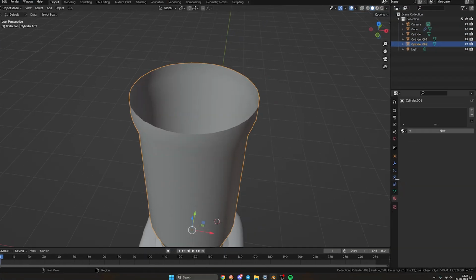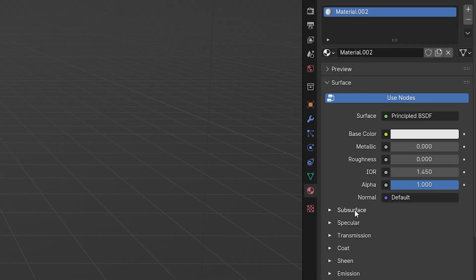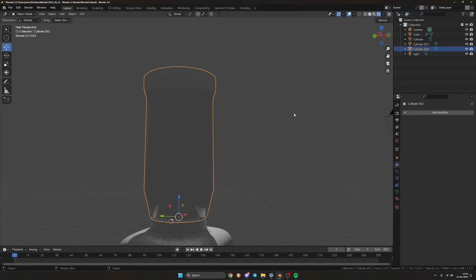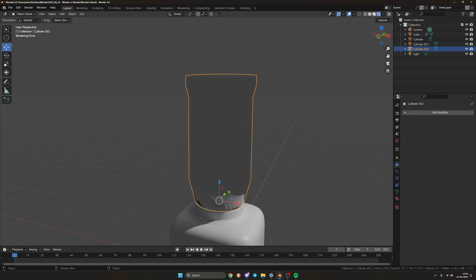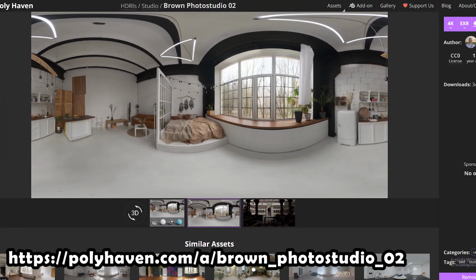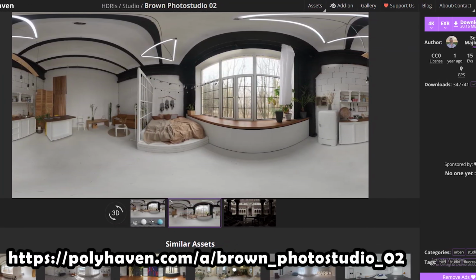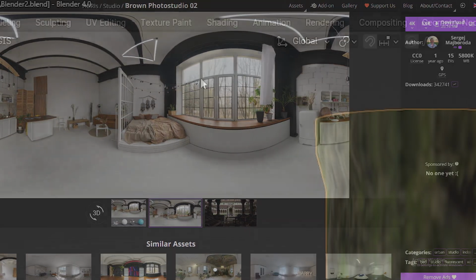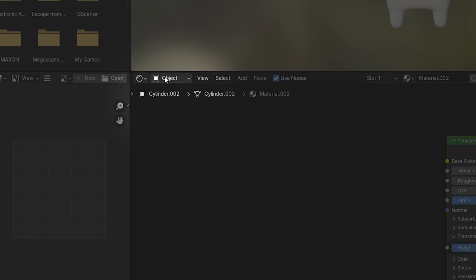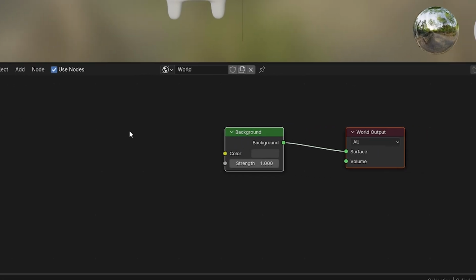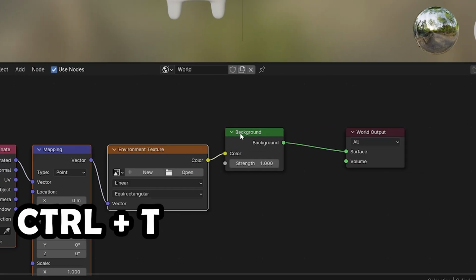We then give it a glass-like material by going into the Materials tab and increasing the transmission all the way to 1, and then decreasing the roughness. Now it looks pretty bad right now, but that's because there are no lights in the scene. So to help with it, I used this HDRI from Polyhaven to cast some light. To add it, go into the Shading tab and click the drop-down menu and click World. Then select the background node and press Ctrl plus T.